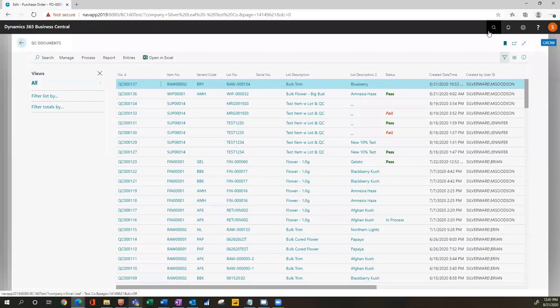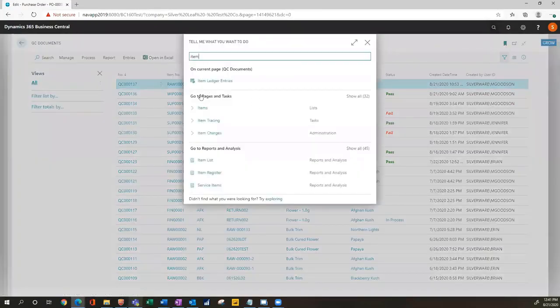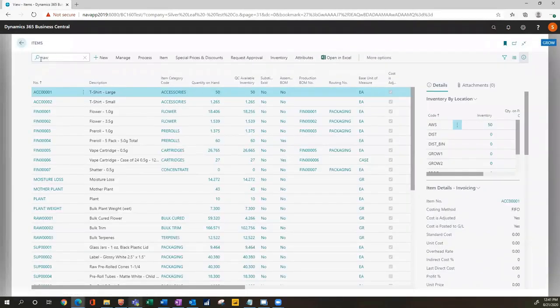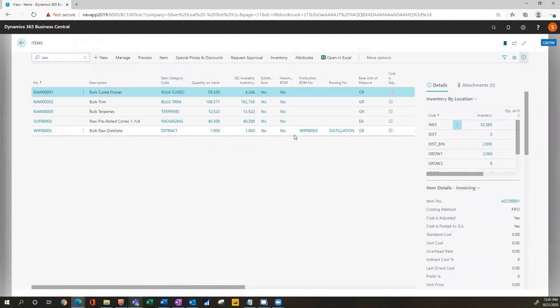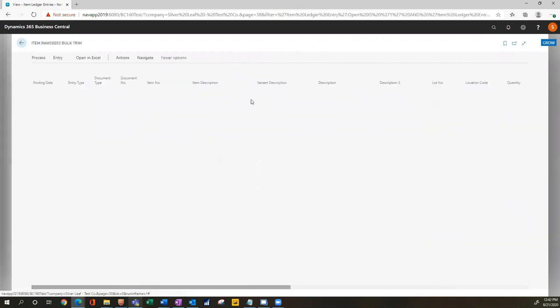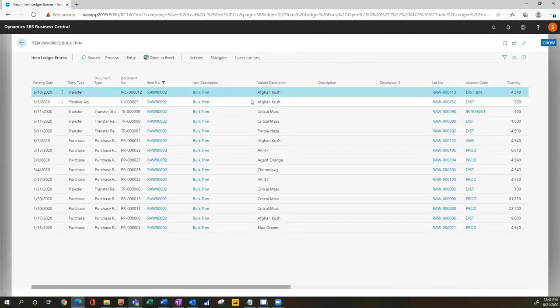To take this a step further, I am going to go back to our item list page and filter for our raw bulk trim item. You will notice that we have a new field available of QC available inventory along with the native Business Central quantity on hand.